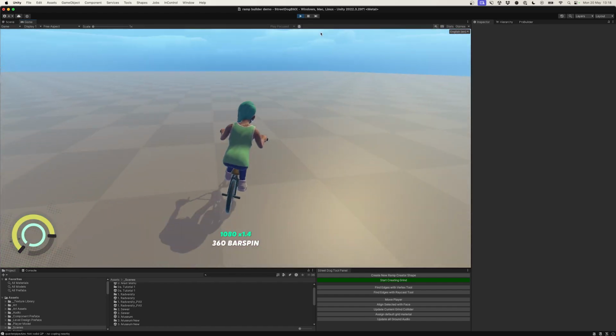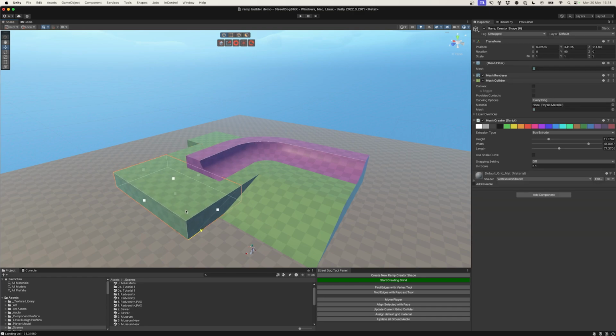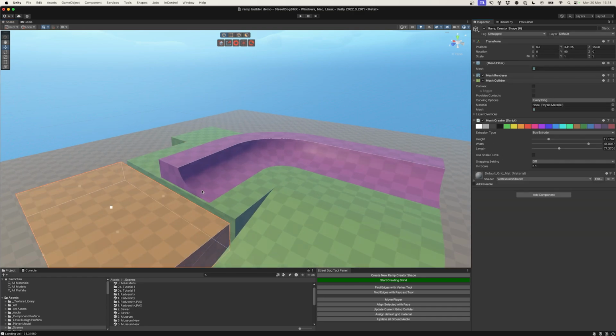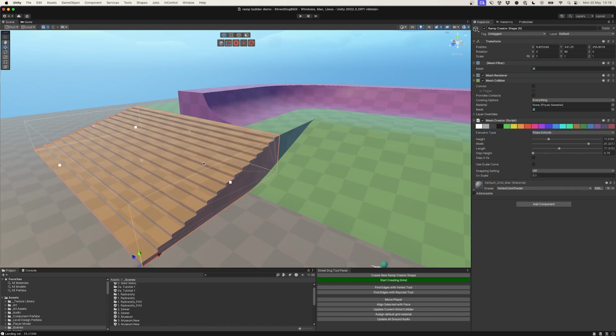But then what are we going to add at the bottom here? Let's have a think. Let's maybe do some stairs. Okay, so we can grab another copy of the ramp creator tool, pop it here, and then simply come up to here and change to a steps extrusion.